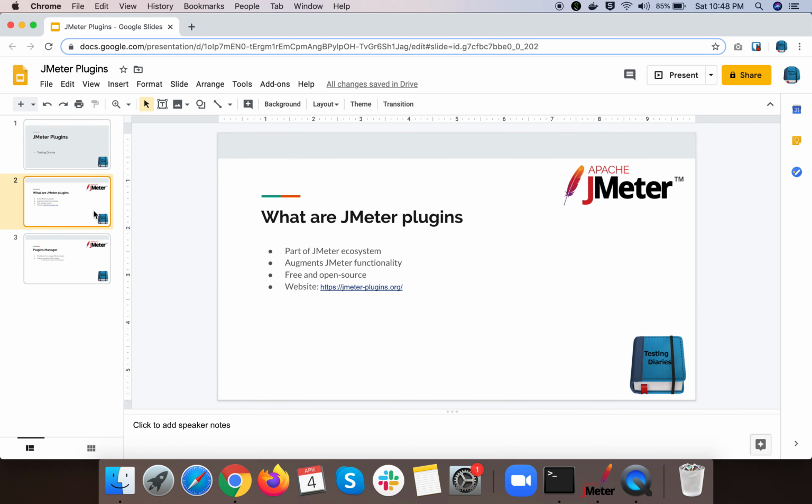They're part of a JMeter ecosystem, and they augment the JMeter functionalities. So JMeter is already a pretty power pack tool, but in case you find that the scenario that you want to carry out is not supported by some of the out of the box components provided by JMeter, in that case you can take help of some of the plugins available in the JMeter ecosystem. So JMeter plugins are nothing but that. It augments the JMeter functionality and it makes the JMeter more powerful.